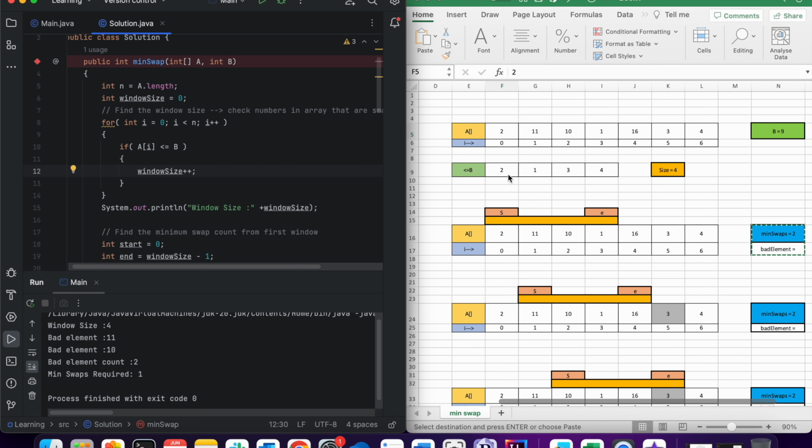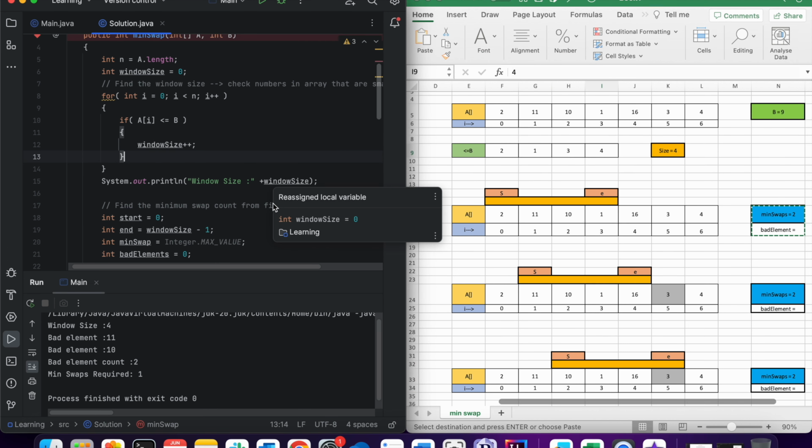The elements that are less than or equal to b here are 2, 1, 3 and 4. So the sliding window size here is 4. This I have simply kept for printing purposes; I will be removing this later.